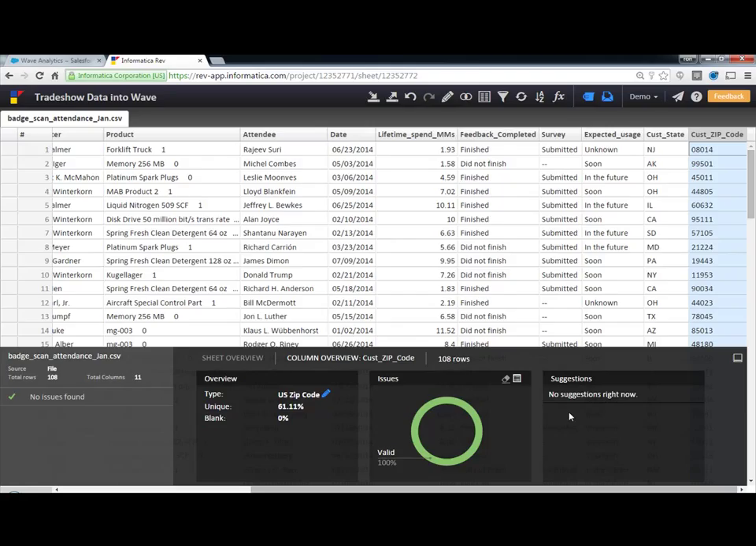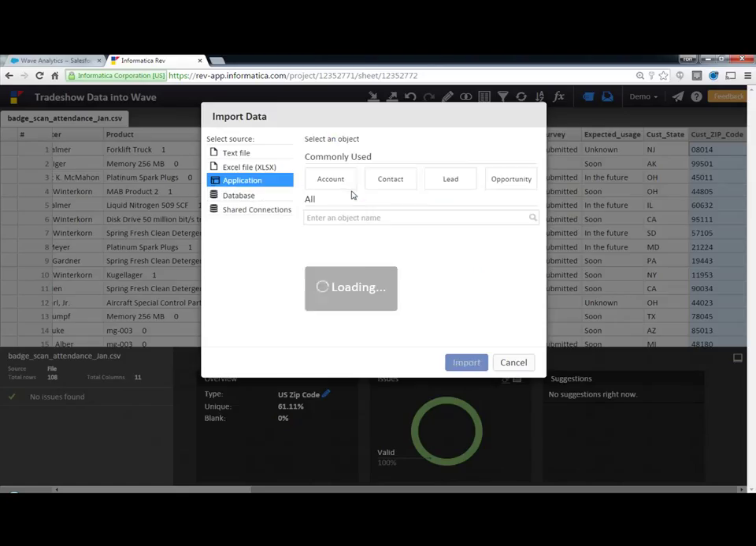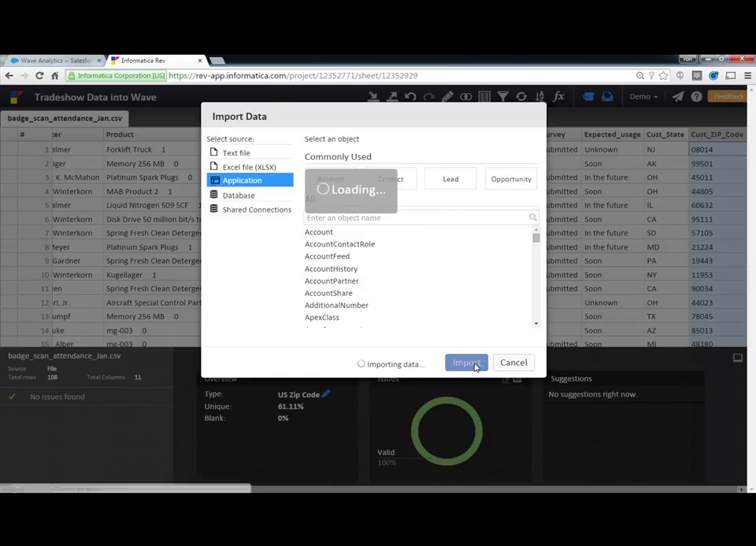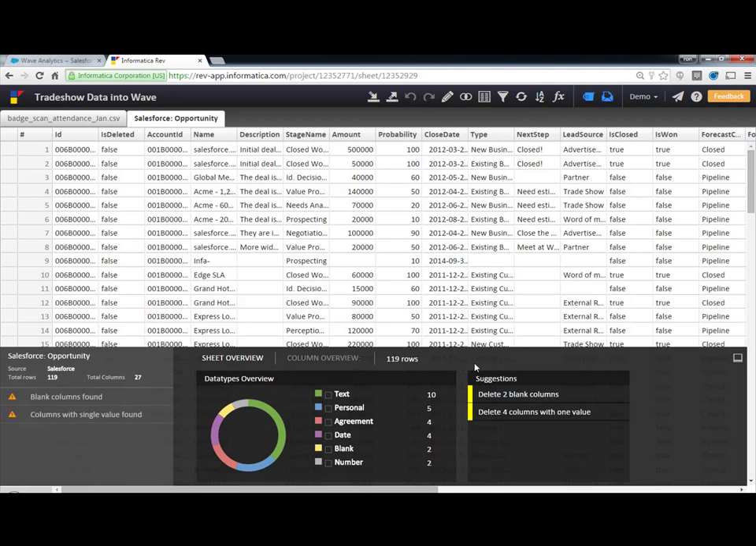Now before I upload the data into Wave, I also want to blend or join the data with the Salesforce Opportunity object so that we can find out who attended the trade shows that already have open opportunities assigned to them. To do that, I click on the Import button and select Salesforce. I'm now going to choose the Opportunity object and click Import. And we now see that a new sheet has been created with the Salesforce Opportunity data.